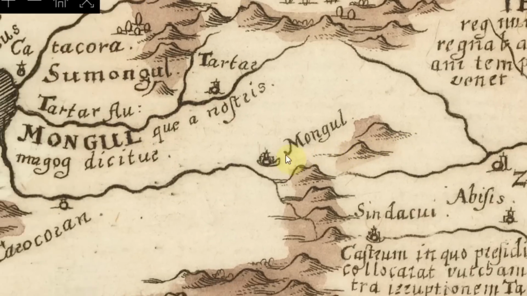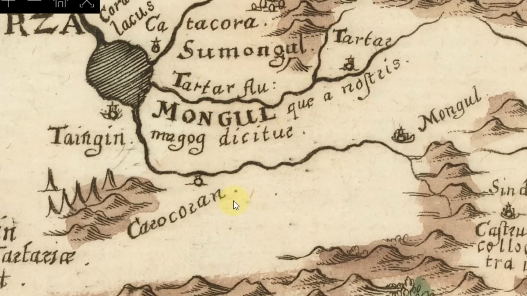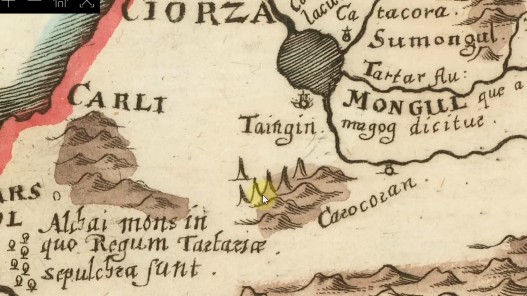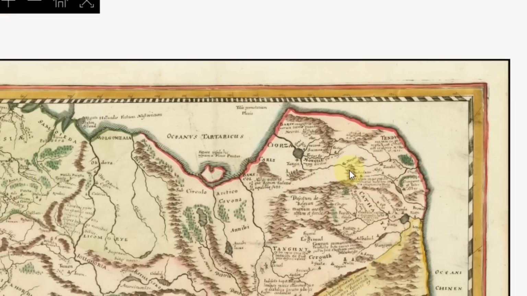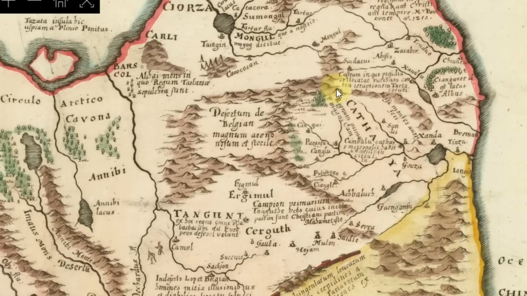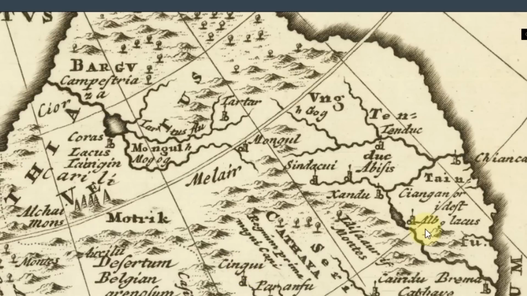Once again, there's the city of Mongol, there's Tartar, and see here, Karakokan, where all the Tartarian kings are supposedly buried, and there is, you can't really tell from here, but these are actual pyramids, so we'll see that on another map in a sec, just how pyramid-like they are, which raises some even more interesting questions.